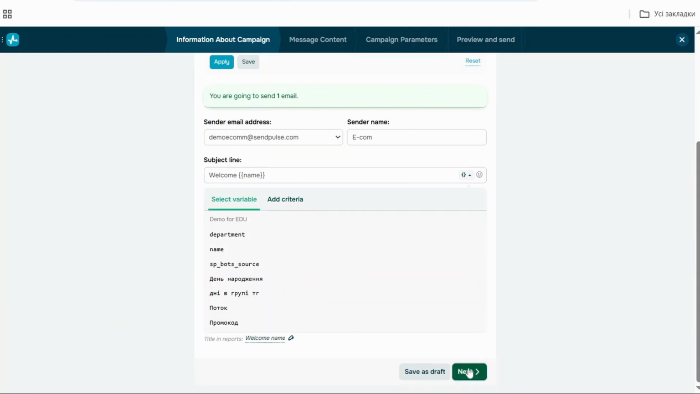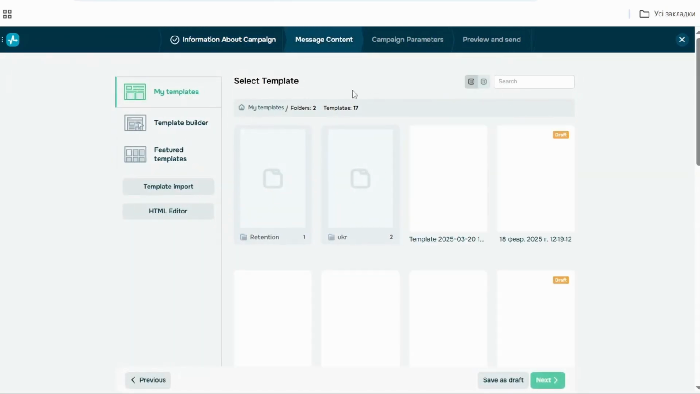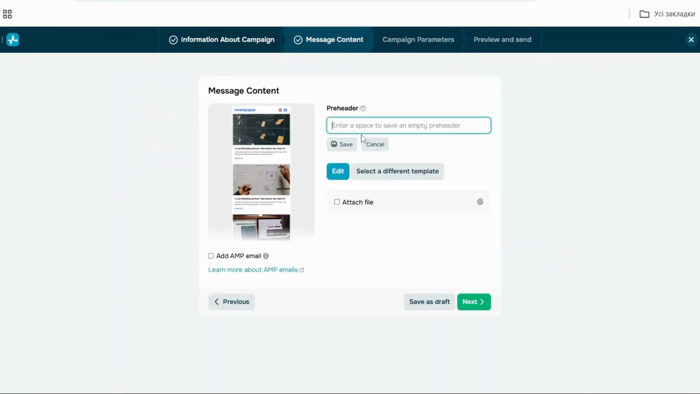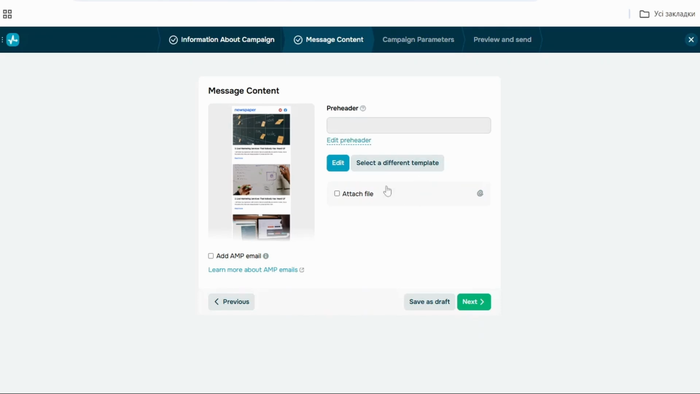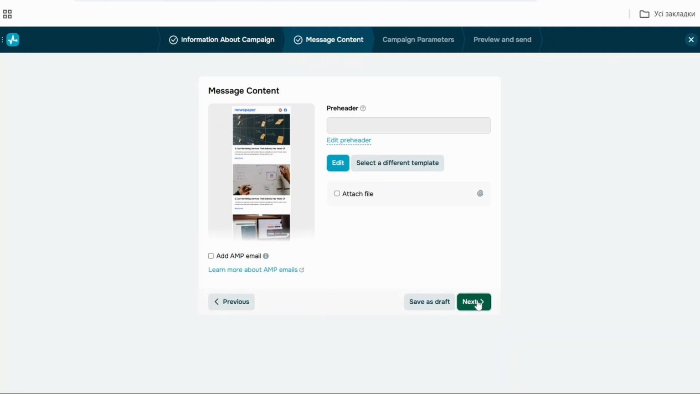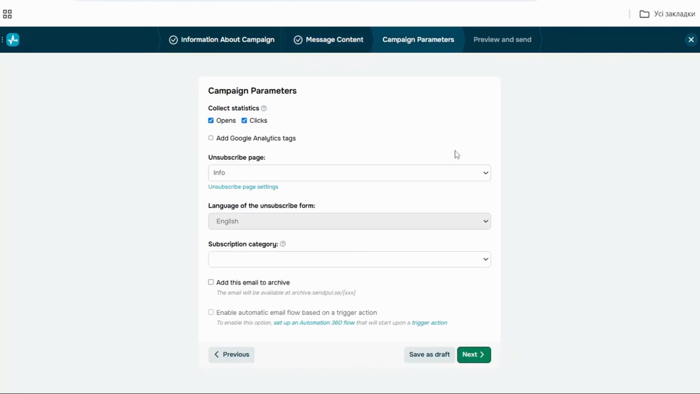Once you finish adding information about your campaign, you can add your email content. Select the template you created earlier. You can edit your email pre-header if you want to. A pre-header is a text between your email subject line and its body. If you want to leave your email pre-header empty, add a space and click Save. Now, the pre-header will remain blank. At this stage, you can edit your email template if necessary, and then continue setting up your campaign.